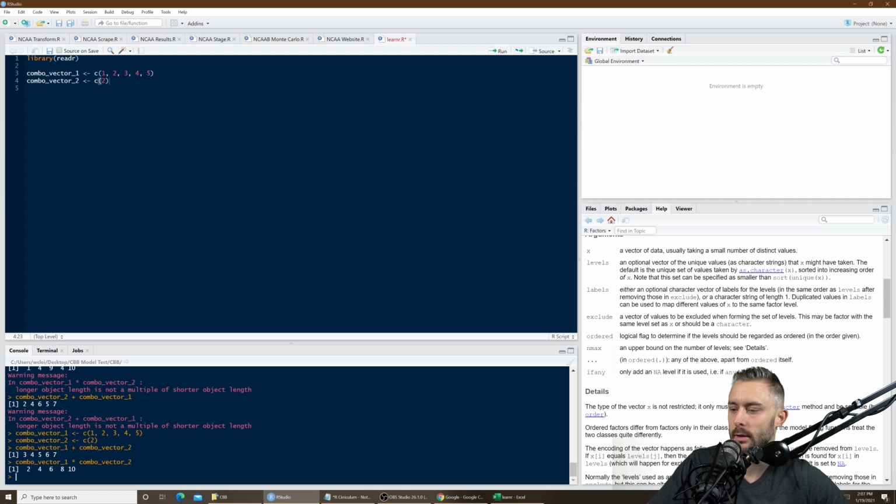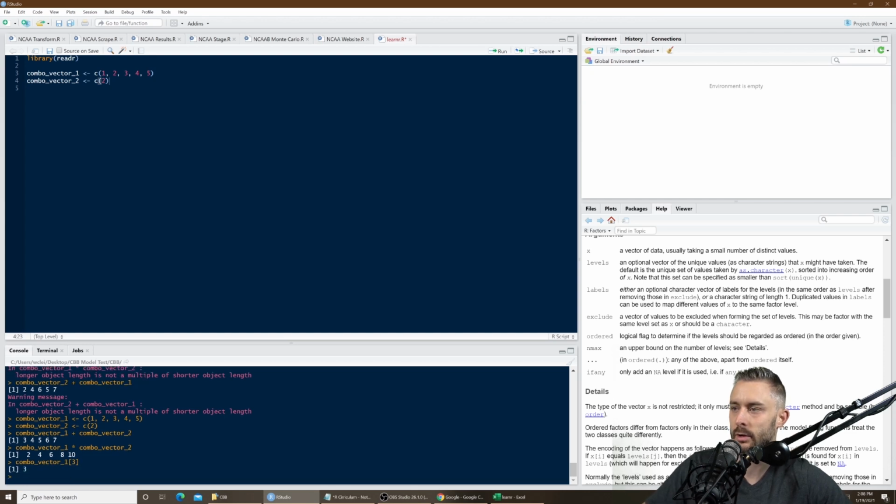the vectors. So to select a part of the vector, you use the index. So in any type of data structure, when you're trying to get the index, you use brackets. So I'll show you this. Combo vector 1 brackets 3. What do you think is going to happen? Well, it returns the number 3 because that's the position of combo vector 1.